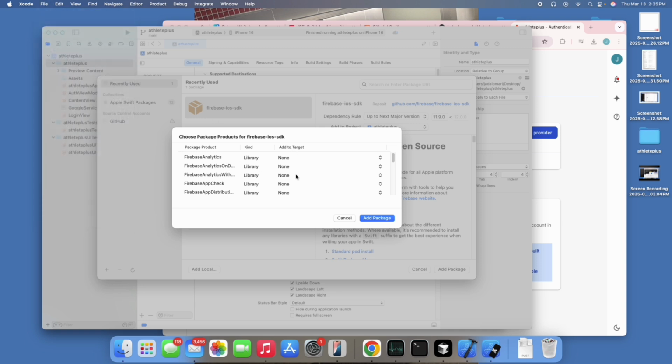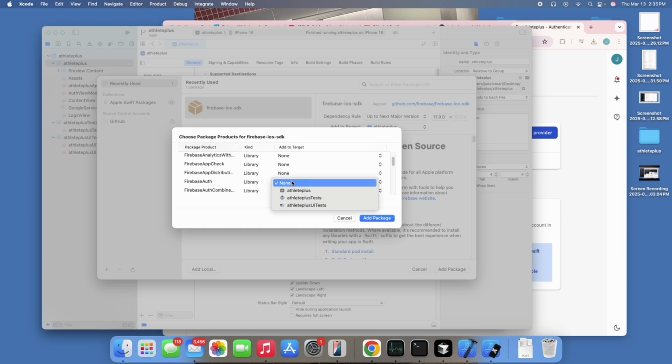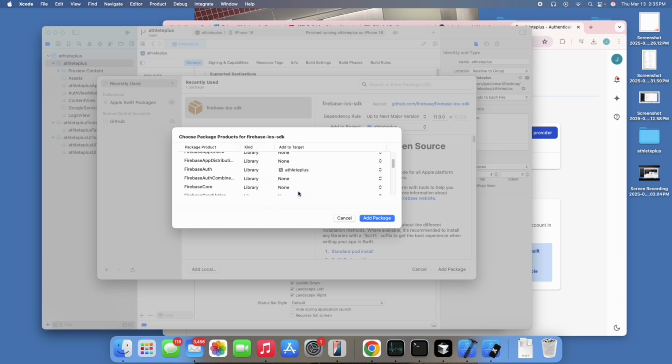So when we do that, obviously we're gonna have to choose specific products. So for now, let's set athlete. Choose that same file that we were doing before. Let's do Firebase auth. Let's do Firebase auth combined. And then we're gonna set Firestore. Firestore is very important. You'll be definitely using that as you go. And then we're gonna do functions. Firebase functions is also very important.